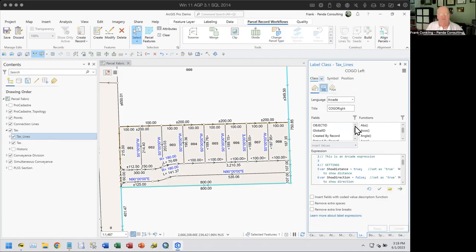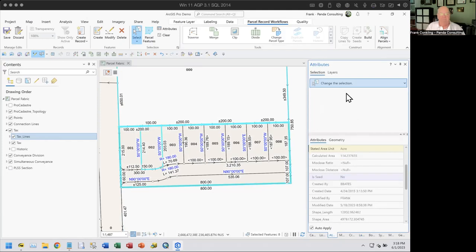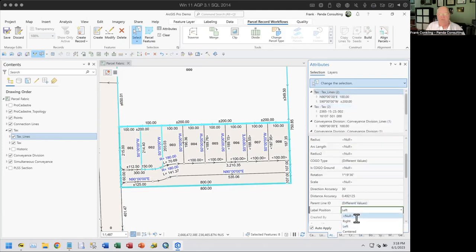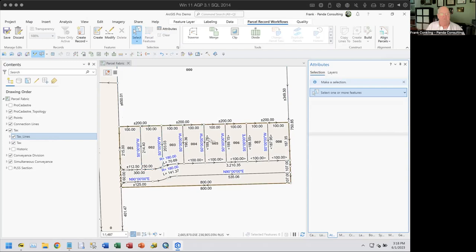So let's go back here to COGO right and tell it to remove the spaces and the lines. Let's go back and change these two lines also, back to COGO right. So now they'll appear as they should, and it makes a little bit more logical sense.